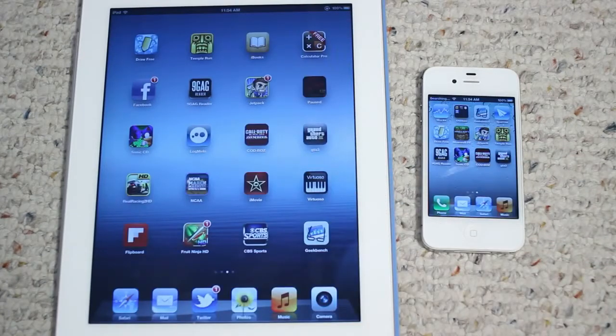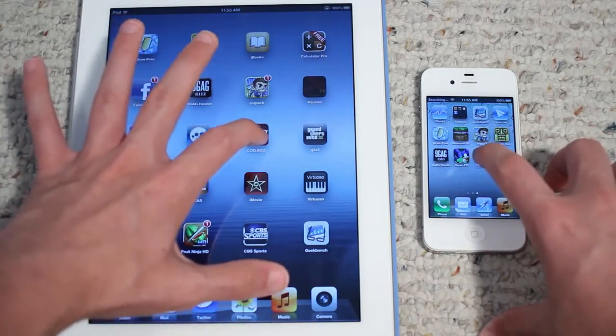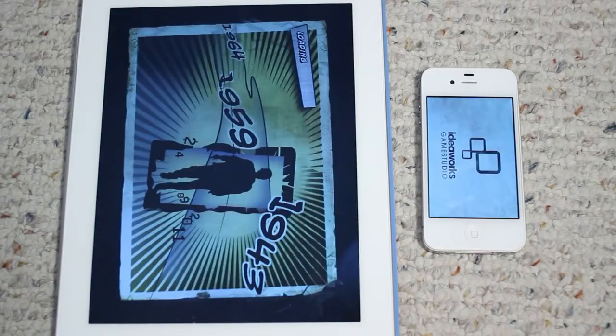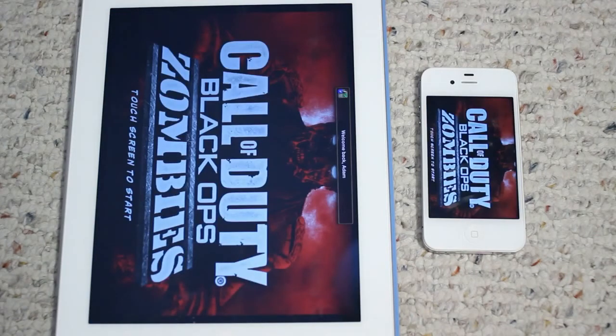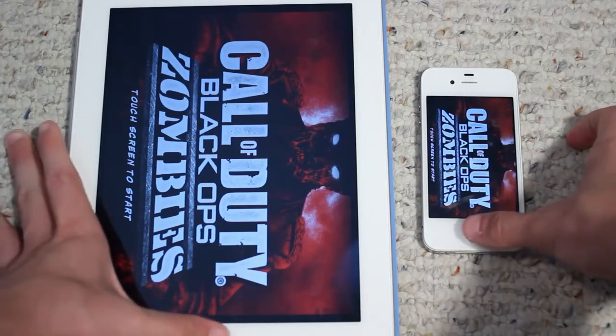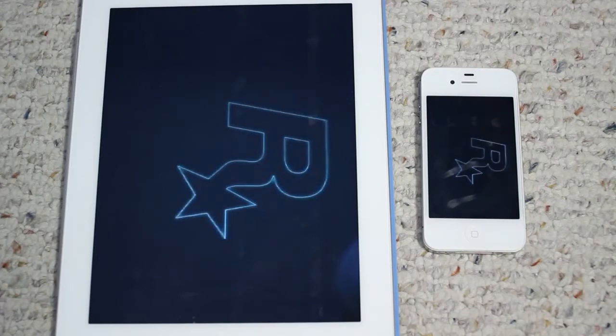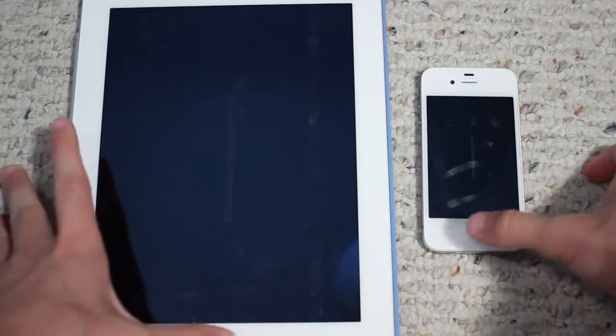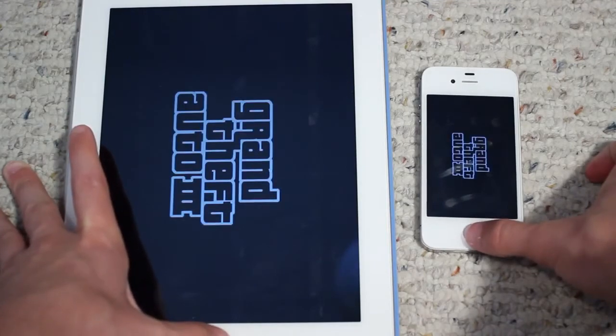Next up, I'm going to be loading up various different applications on both devices and seeing which ones load quicker. First off, let's just do Call of Duty Black Ops Zombies. And the iPad 3rd generation was a bit quicker. Grand Theft Auto. And the iPad 3rd generation does appear to be a split second or so quicker as well here.